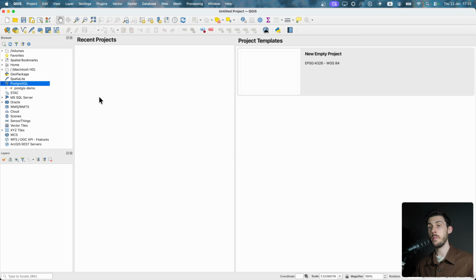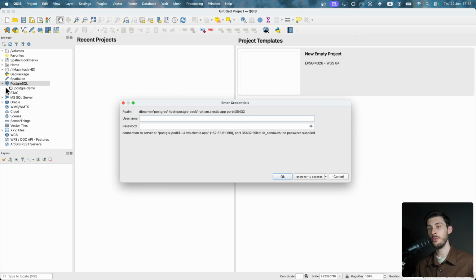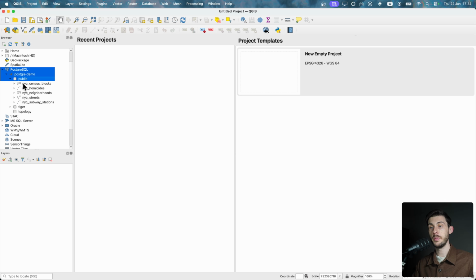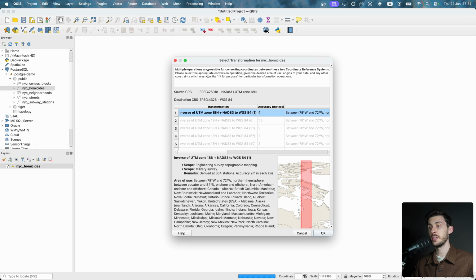And here is the magic, because in PGAdmin you can't visualize the PostGIS extension data. You can only do special query to it. Here you can visualize it. Let's open the public and we can see we have different tables available. Let's take the homicides. Multiple operations are possible for converting.